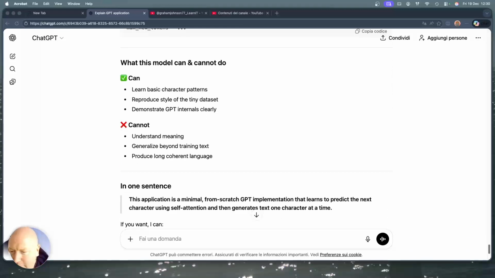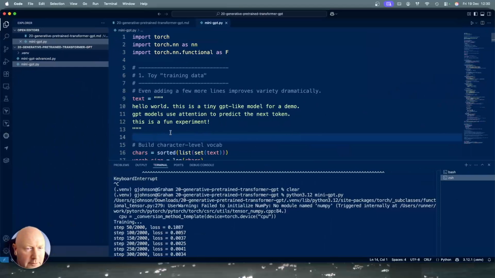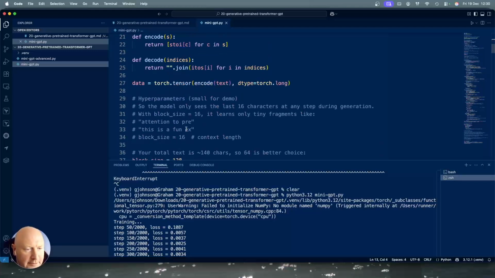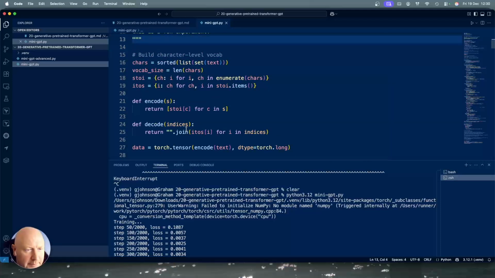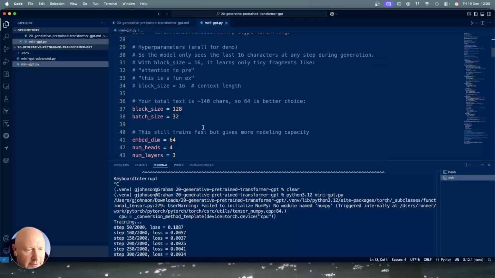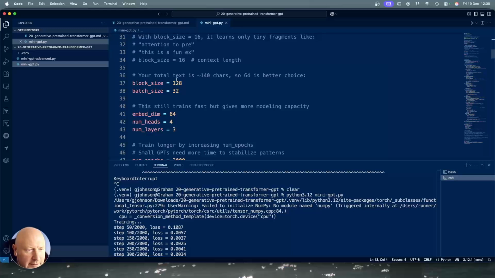But if I come over to my Visual Studio Code, I have number 20 here. I already have a virtual environment set up here. This little text here is where we're teaching the model to learn how to output this text itself. And as you can see, there are a few basic encoding and decoding functions here that are useful. Then it'll tell you the character size is this, so the block size should be that, the block size should be this.